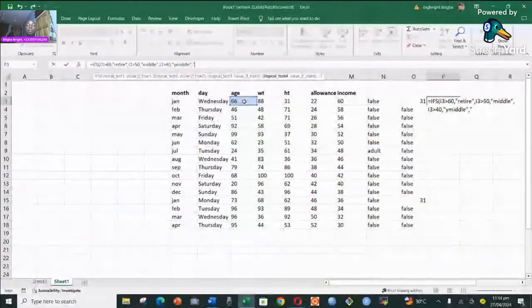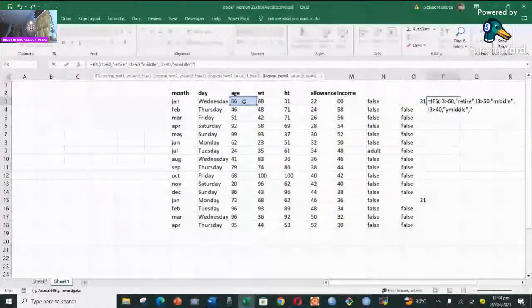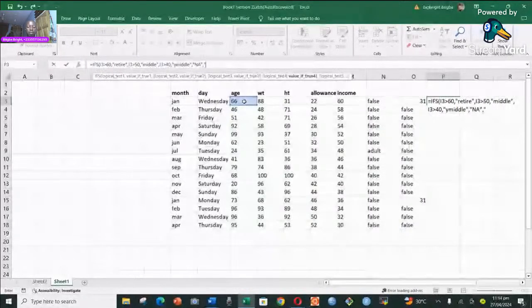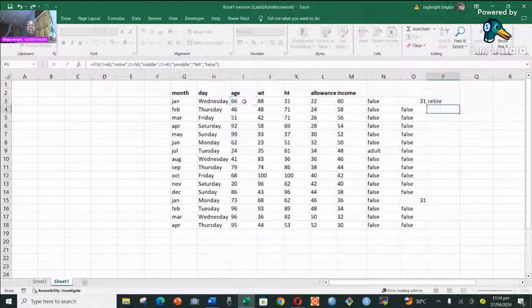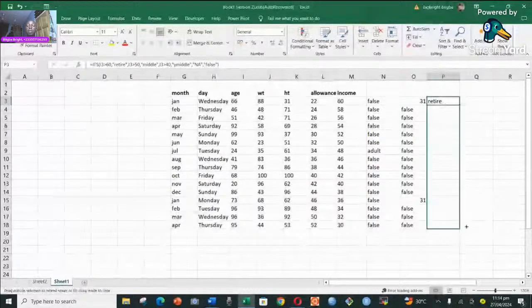So for the last one, we should say maybe true, or we should say NA, or we should say false. And then let's close our brackets like this and return. So we say that the person is what? The result is what? The person is retired. So let's drag it down and see what will happen.